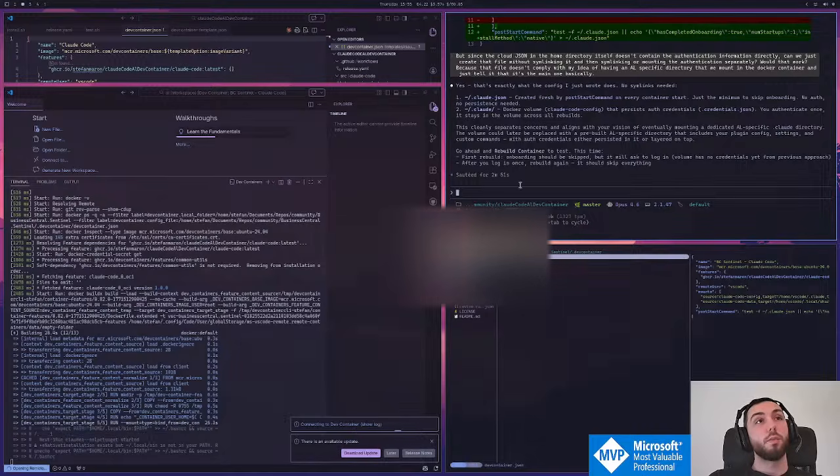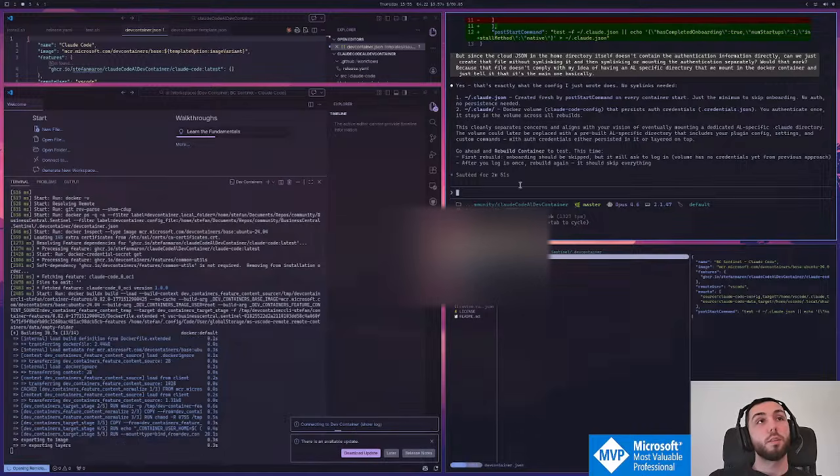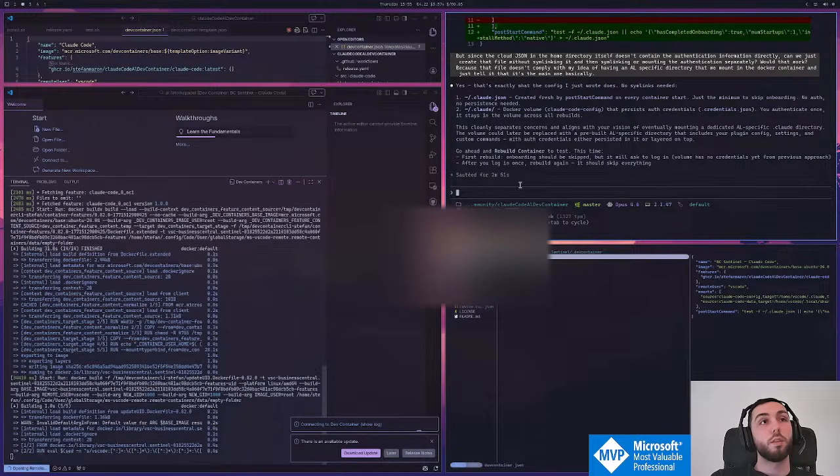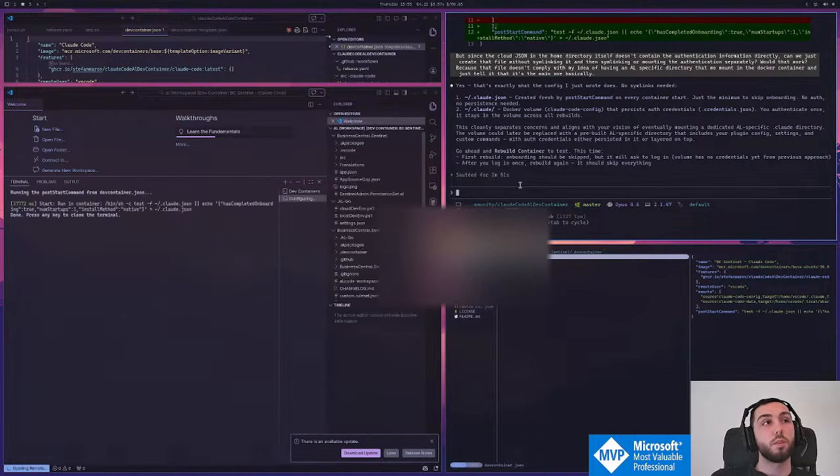Can you check if the credentials JSON exists in that volume? Because I think I did the authentication before, so it should persist that. I did a rebuild without cache just to make sure, but yeah, please double check.